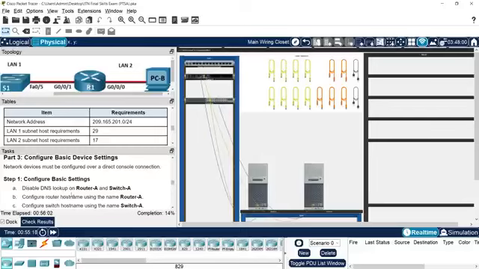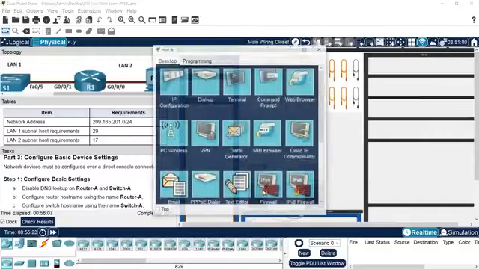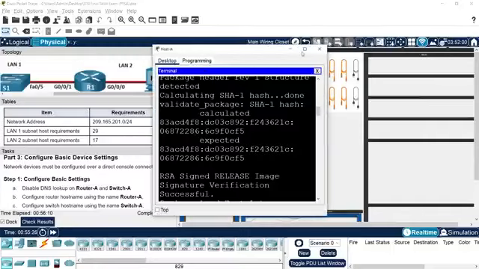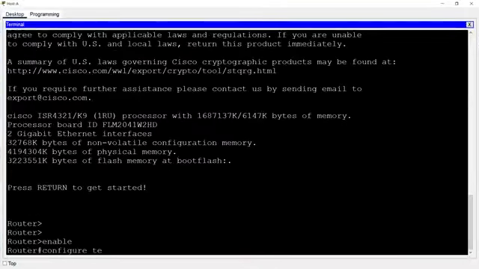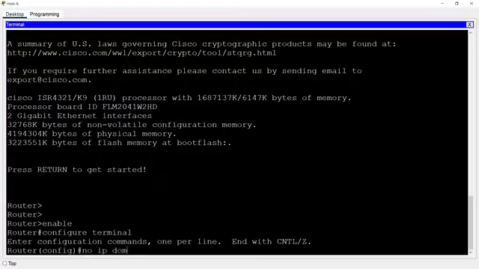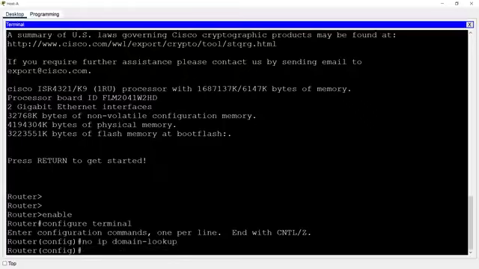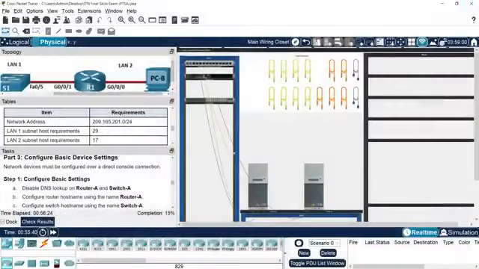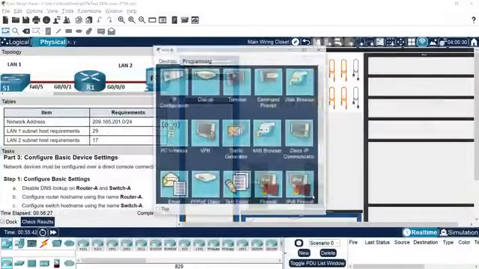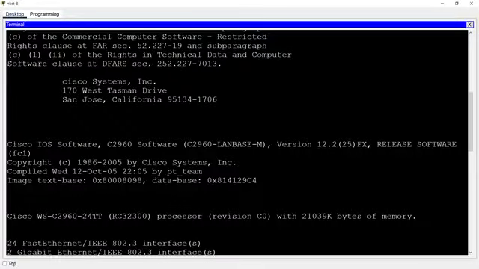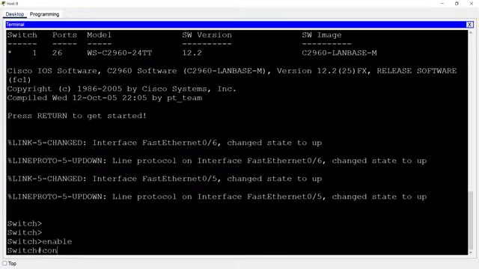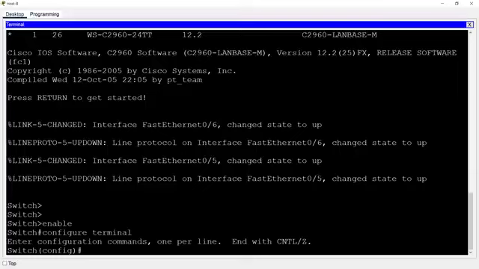Disable DNS lookup on Router-A and Switch-A. Okay, we will go to this computer, terminal, OK, press enter, enable, configure terminal, no ip domain-lookup. In the same way, we will do it in Switch-A. Go to host B, terminal, OK, enable, configure terminal, no ip domain-lookup.